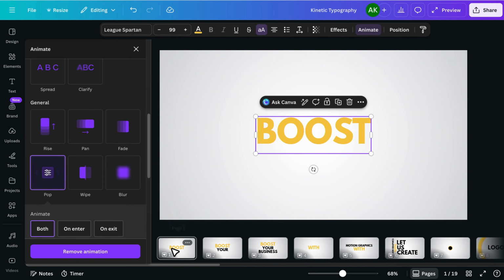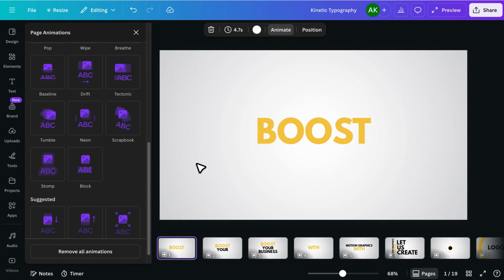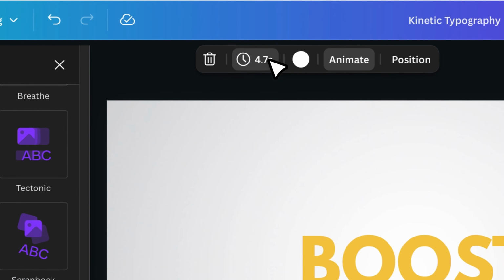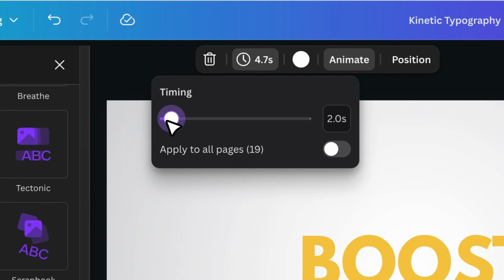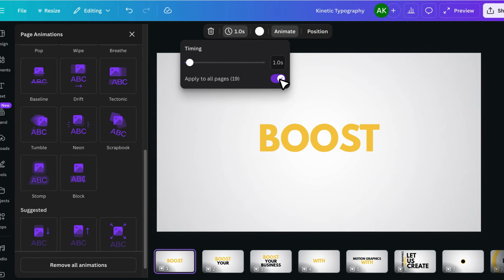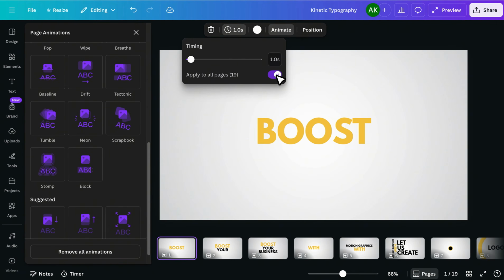Next, adjust the page duration. By default, Canva sets it to around 4.7 seconds, which is too slow for kinetic typography. I'll reduce it to 1 second and apply it to all pages so the animation feels fast and dynamic.